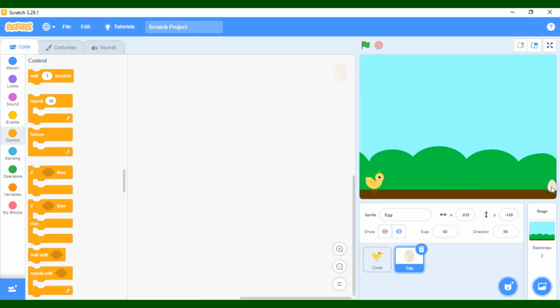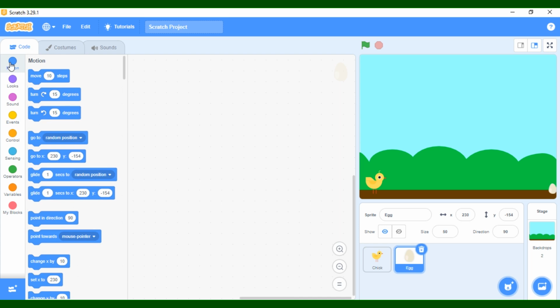Now to do that, we already know how to make the egg move. Let me reduce this size to 50%. So 50. Yes, let me reduce it more. So for it to move, what do I do? I already know. Go to motion. Remember we said for a sprite to move in the horizontal direction, it is the X direction, geometric X. So let's go to change X.